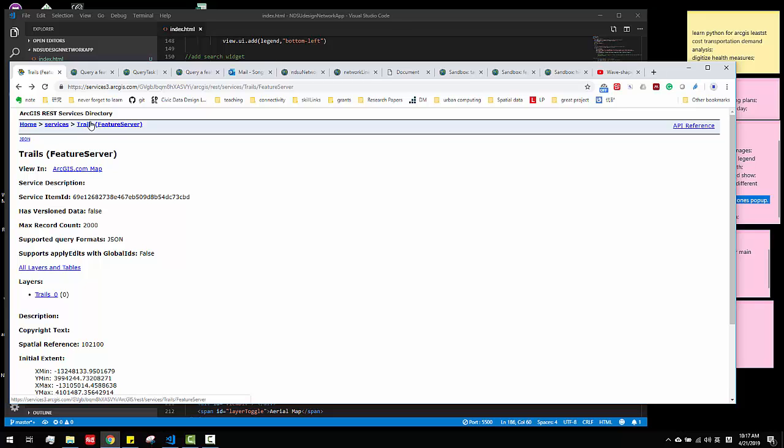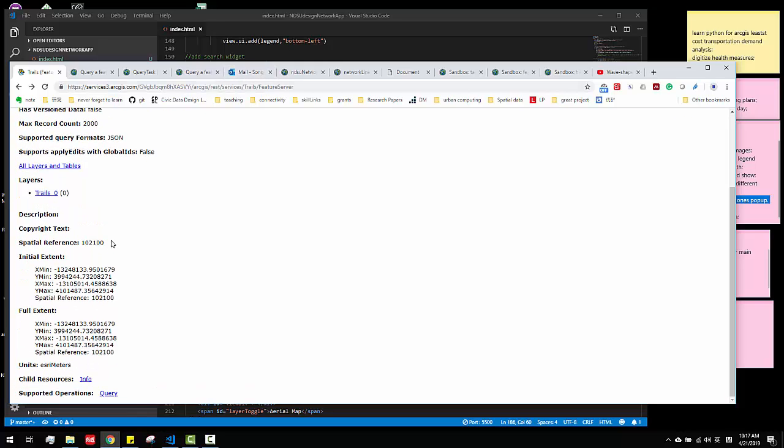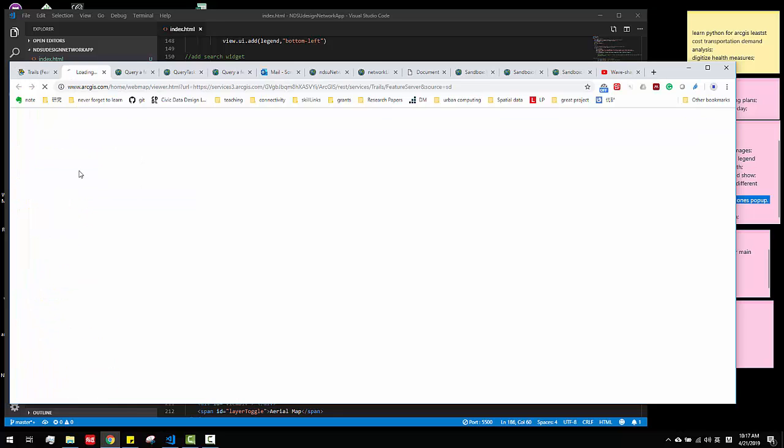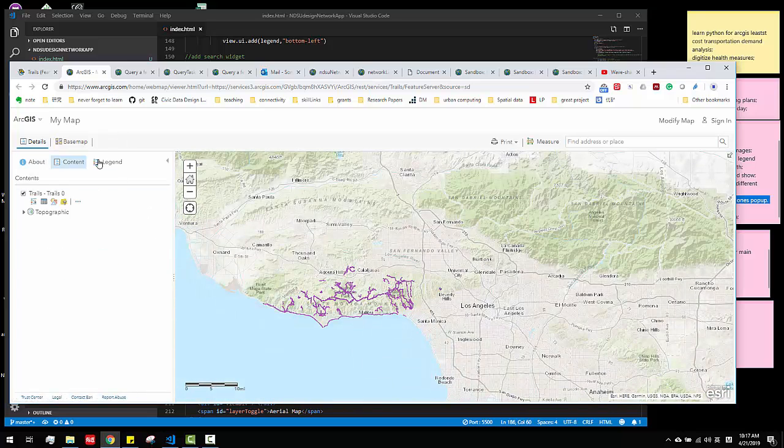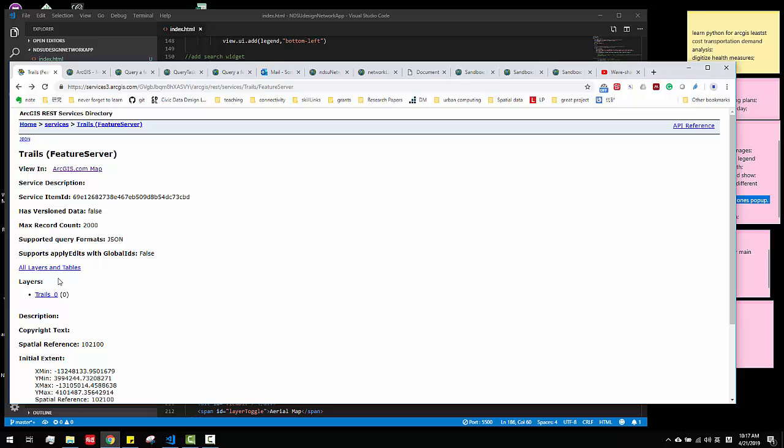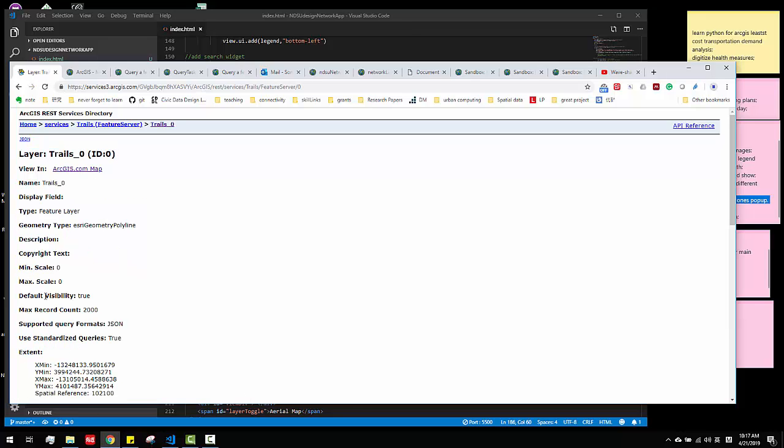The issue is, with all the links, if you're trying to find the link for your features, it's this one, right? If you open a map, you can show what it is in here. That's basically what we usually do. But for this URL, it's different. Instead of this overall feature server one, you want to click trail 0. You want to make sure it's a layer.